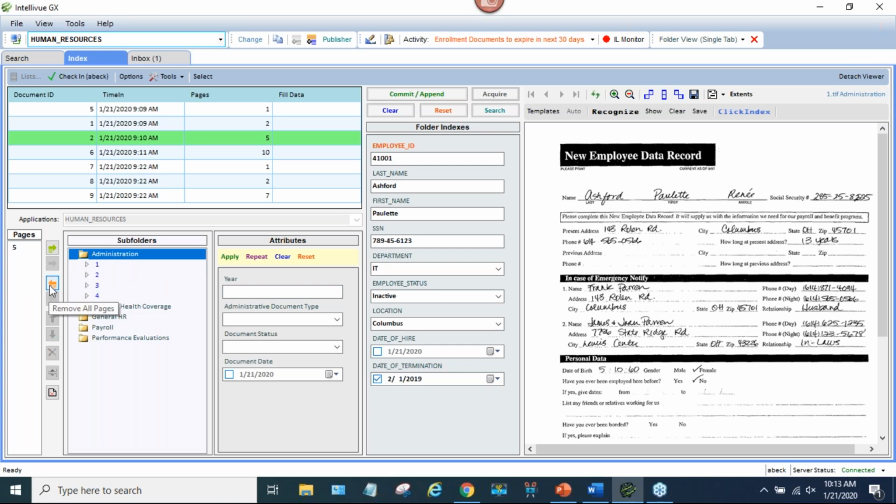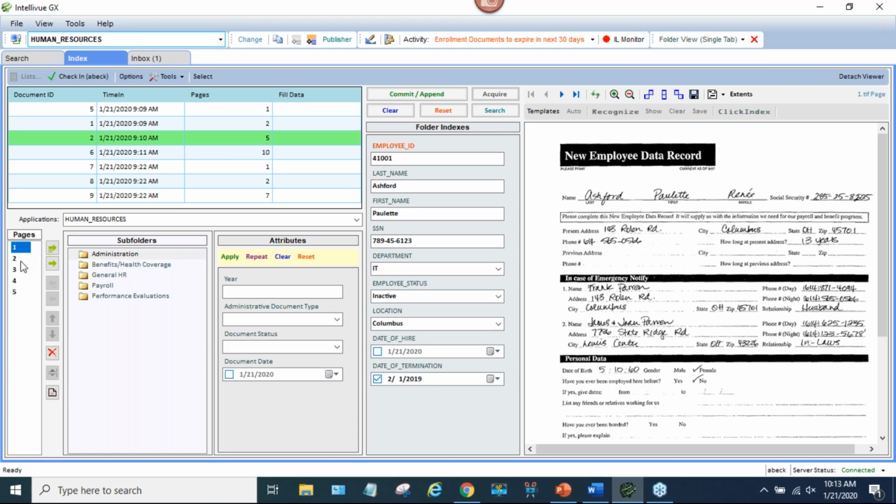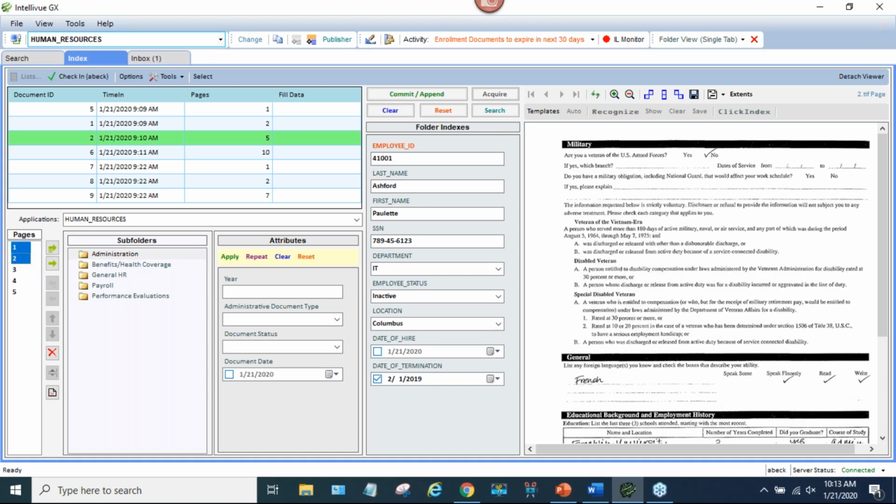And if you ever need to place the documents back, you can use these orange arrows here, and the top one's just going to remove all the pages and place them back. But let's say we're going to do 1 and 2.